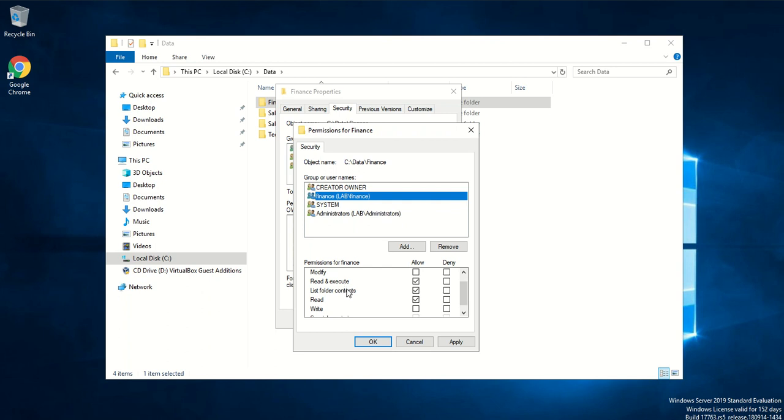So what this will do is it will give these users the ability to list the folder contents. It will enable them to open files and read, and also execute to run executable files, and it will also give them the access to read the contents of files and folders. But it will not give them the write permission, so they will be able to open files and view the contents, but they will not be able to make changes.